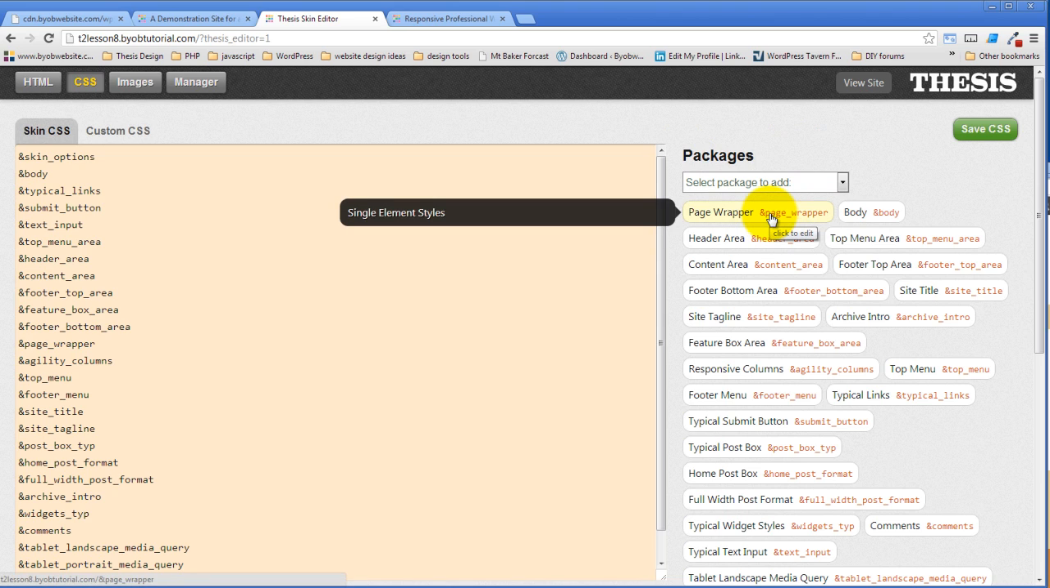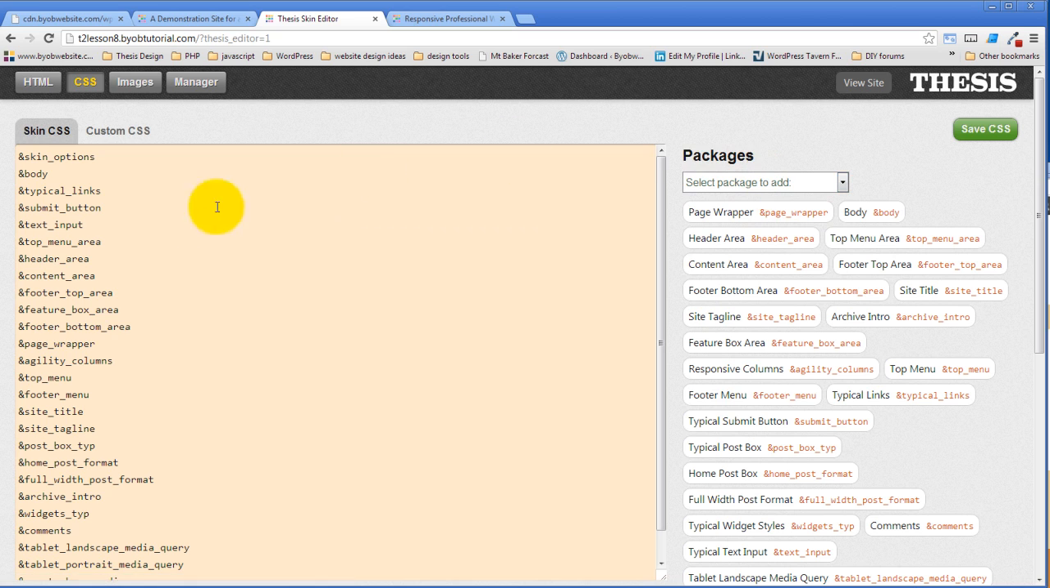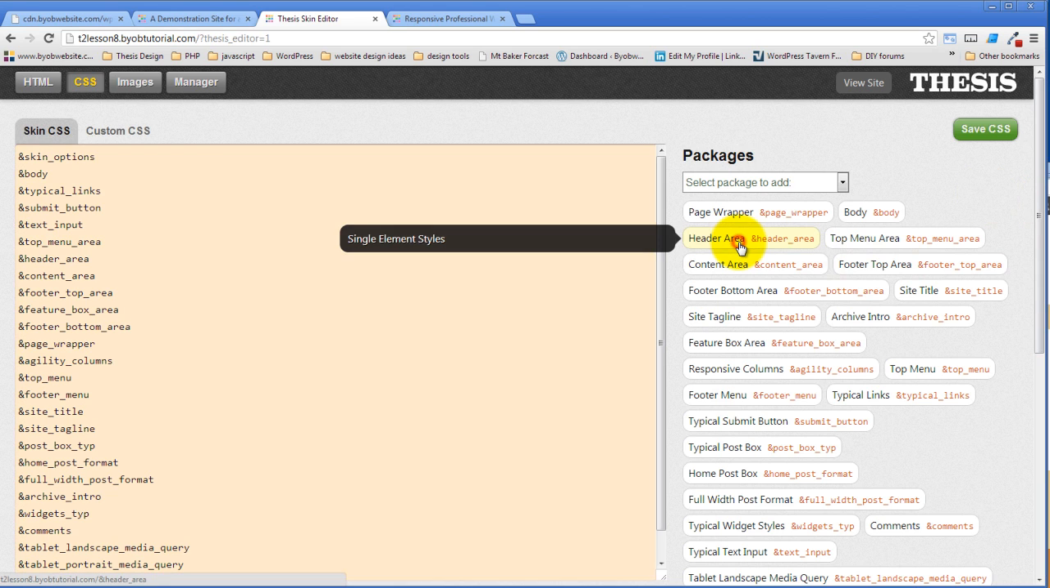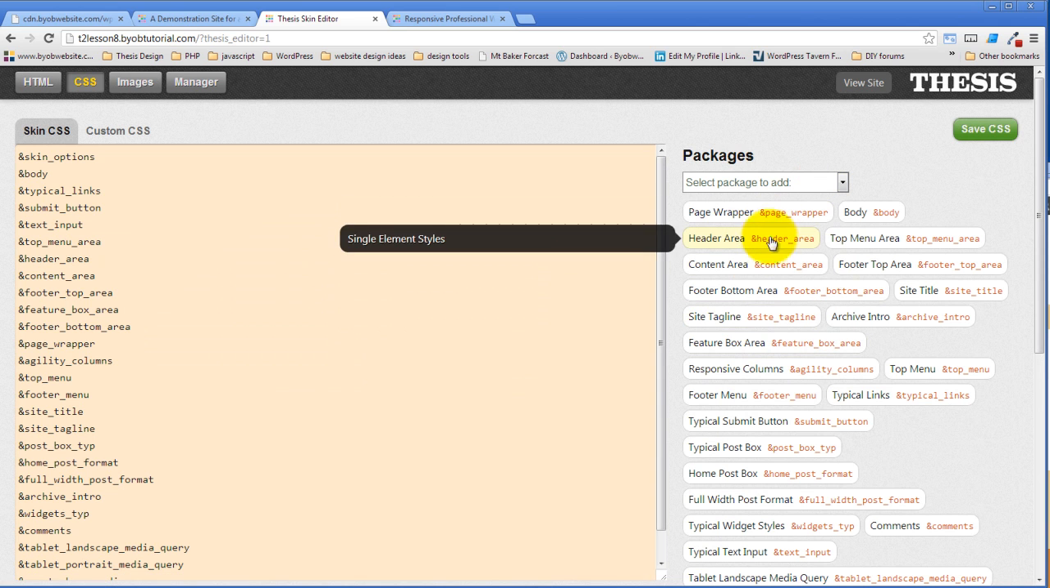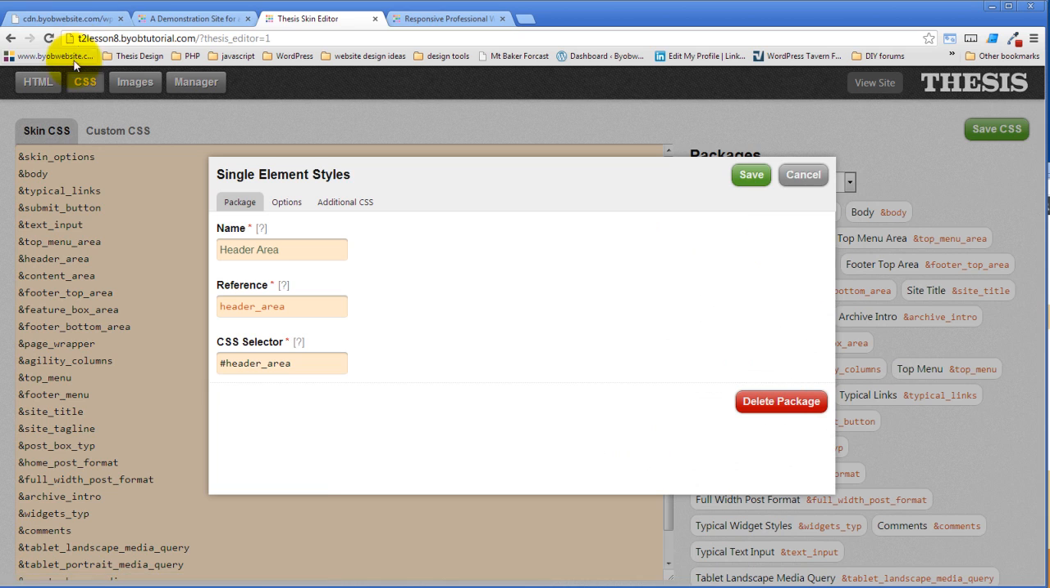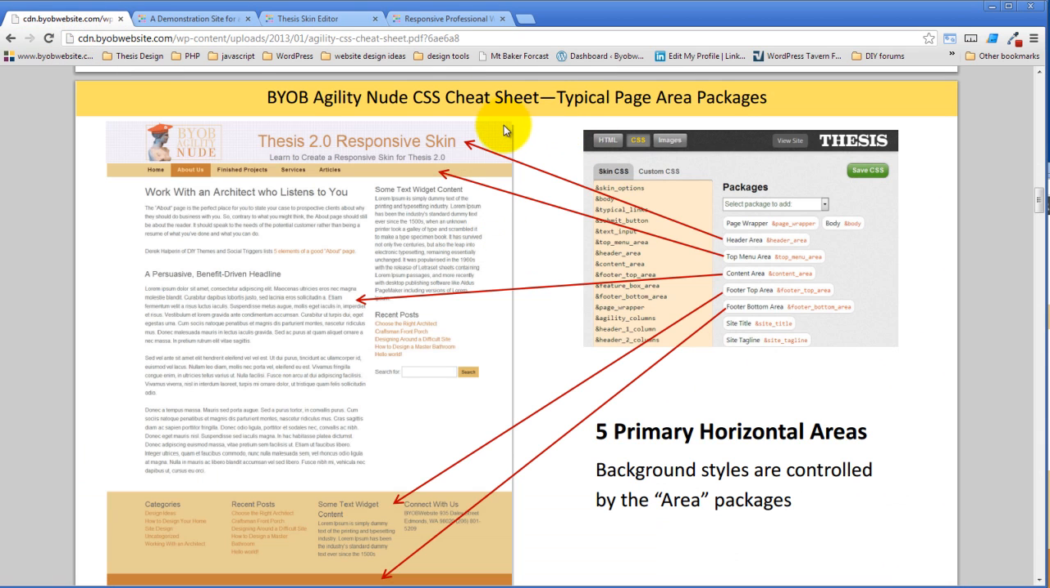Packages are essentially styles. They're a group of styles that are applied to a specific part of the template. And so, for example, let's say you want to set the background color for the header area. So you would just click this package for the header area, remembering that the header area encompasses this section up here, right? It's the whole header from left to right all the way across.